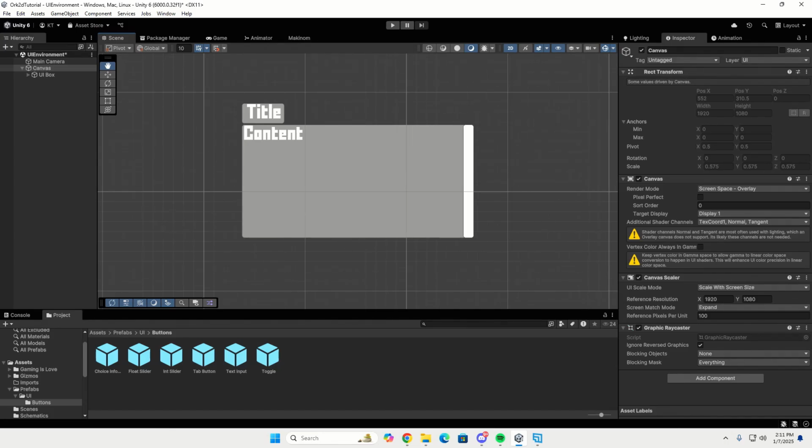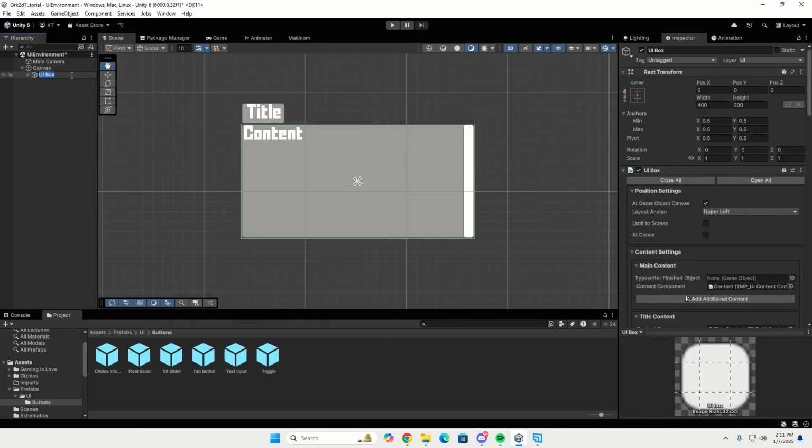Now if you want some more information on it, I will put a link in the description to a tutorial focusing on the UI box prefab setups. Okay, so we're going to create the box here. What we're going to do is call this box blue center.